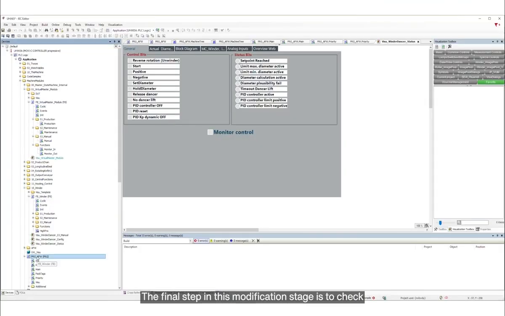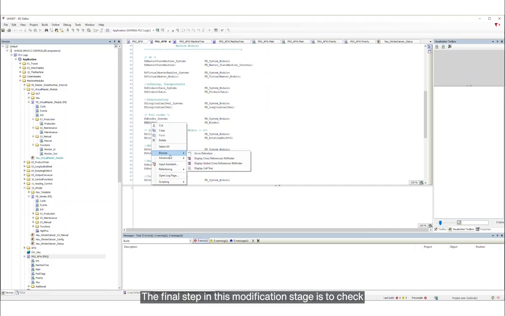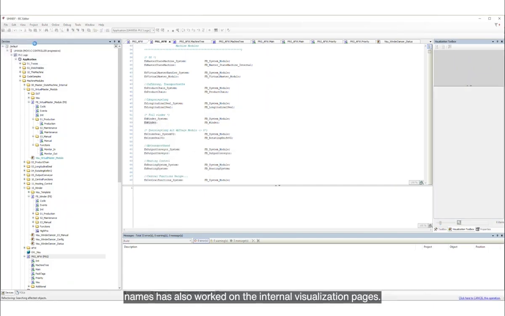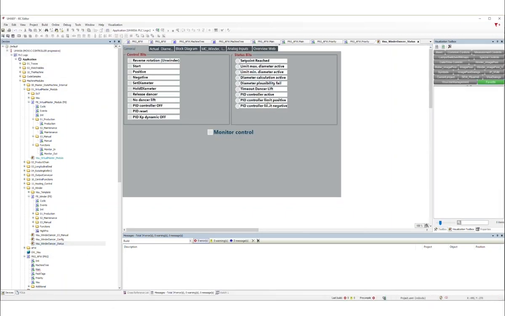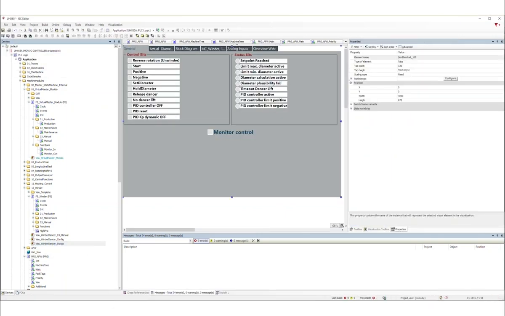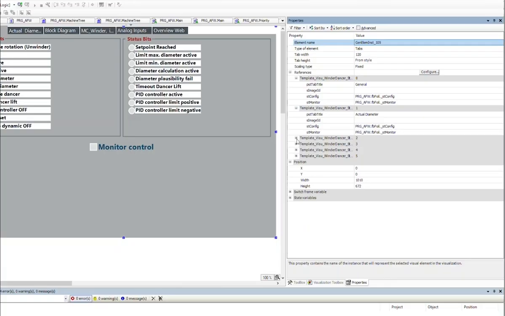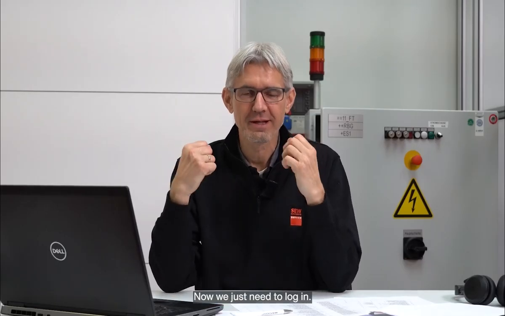The final step in this modification stage is to check that the refactoring of the variable names has also worked on the internal visualization pages. Done. Now we just need to log in.